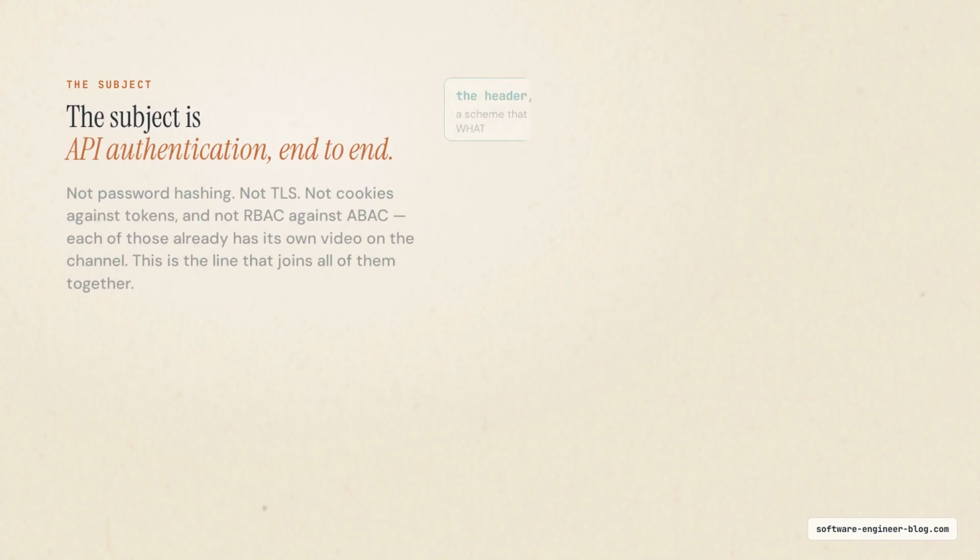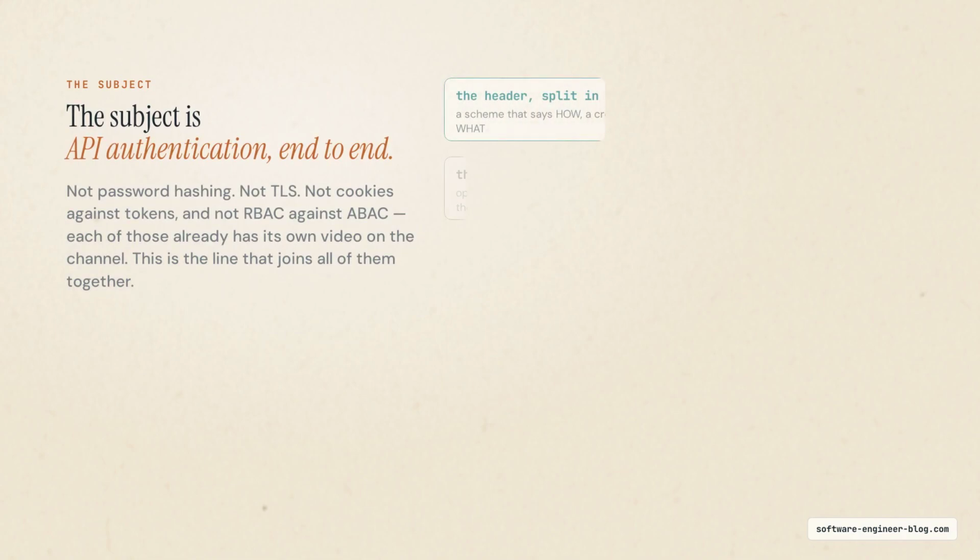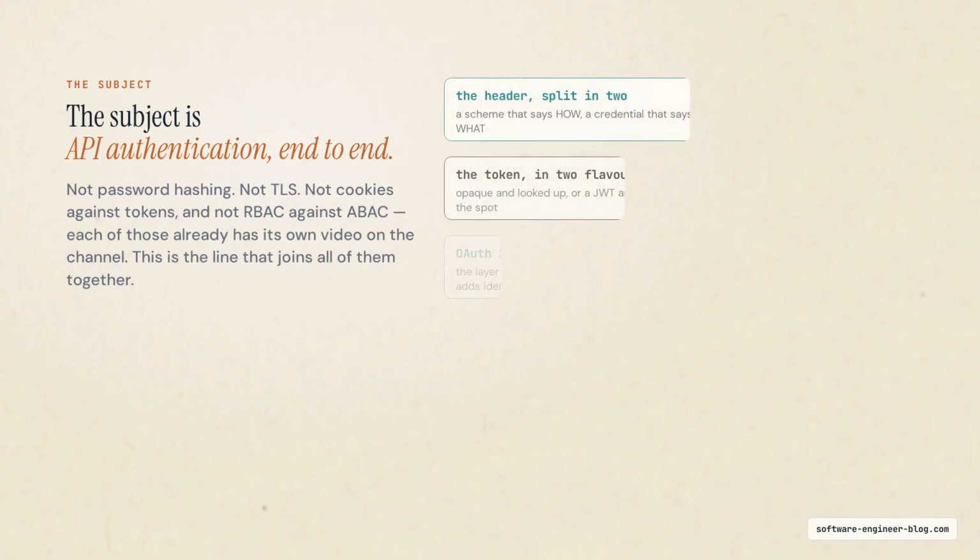That is the part almost nobody teaches, so that is what we will build here, one relationship at a time. The subject is API authentication, end-to-end. Authentication means how does an API work out who is calling it. This is not a video about hashing passwords, about TLS, about cookies against tokens, or about RBAC against ABAC. Each of those has its own video on the channel. This one is the line that joins them together.